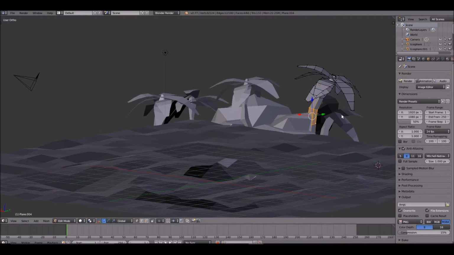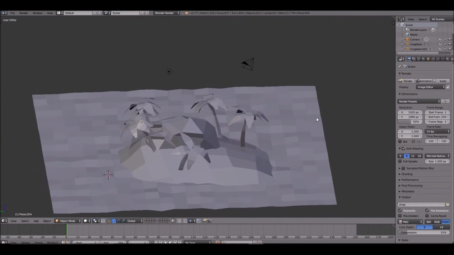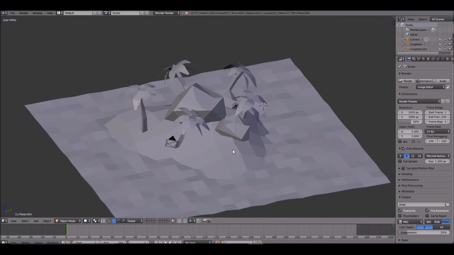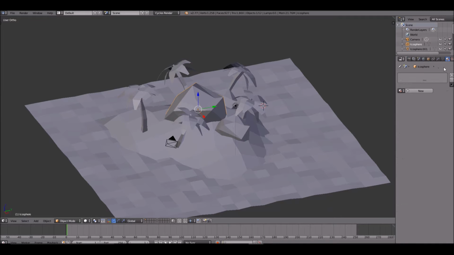Basically just making everything look a little bit more random. There we go. And yeah, it looks good. Okay, so we're going to do our first renders here. Make sure it's Cycles render before you start adding all the materials, by the way. Alright, so let's go ahead and start making them.